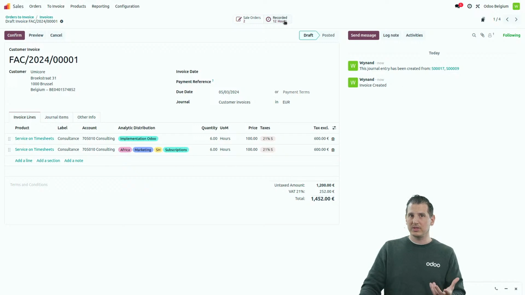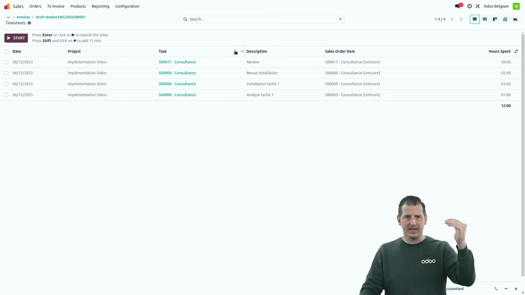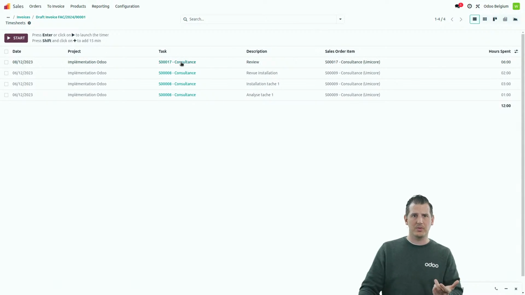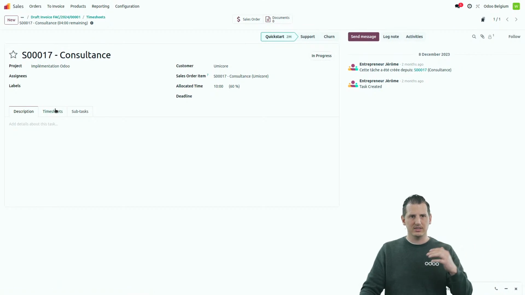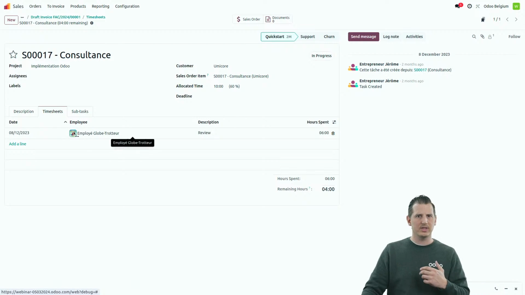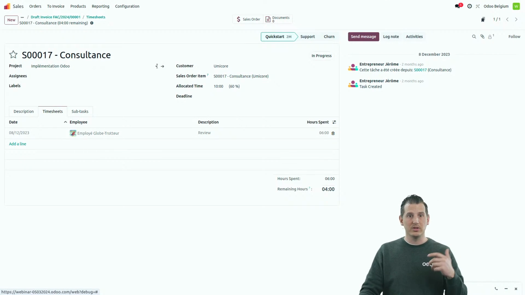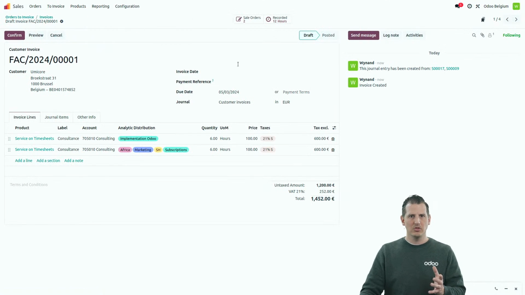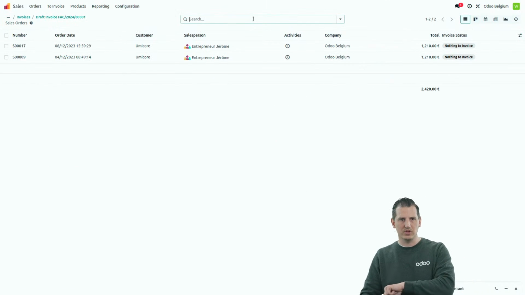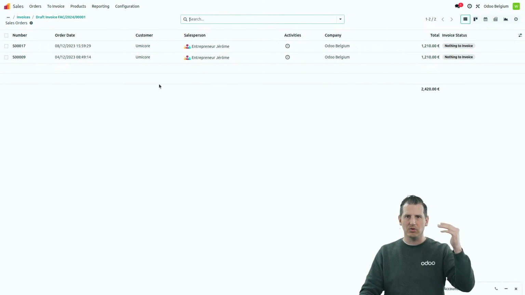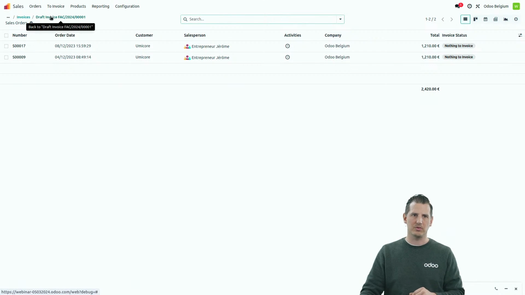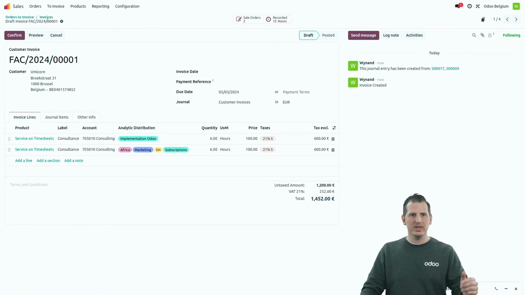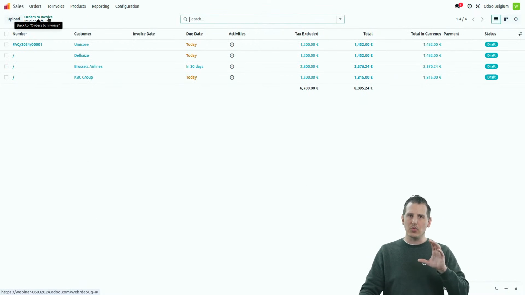But I can also dive into the hours recorded. From the invoice itself, I can see all the different hours that were invoiced. And if I click on the task, I can see who worked on the task, what the timesheets on the task are. I can also drill down into the projects, etc., without leaving the screen for once. Not only the time, also the sale orders. We can dive back from the invoice to the sale order and see all the different sale orders linked to this customer invoice.